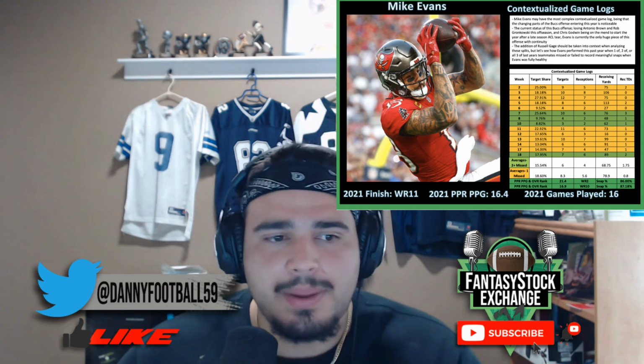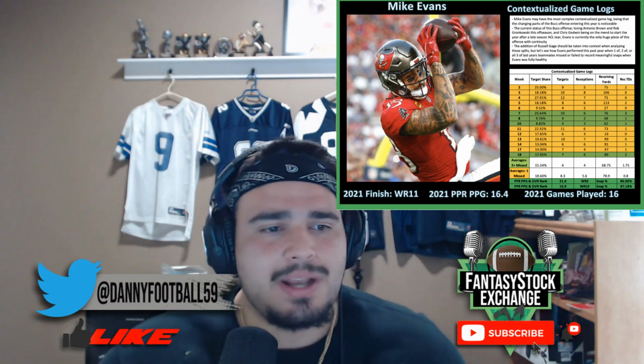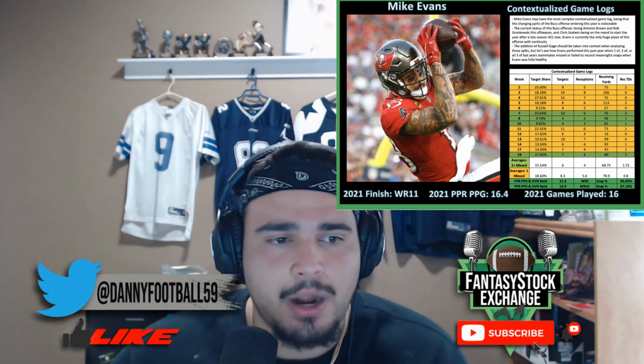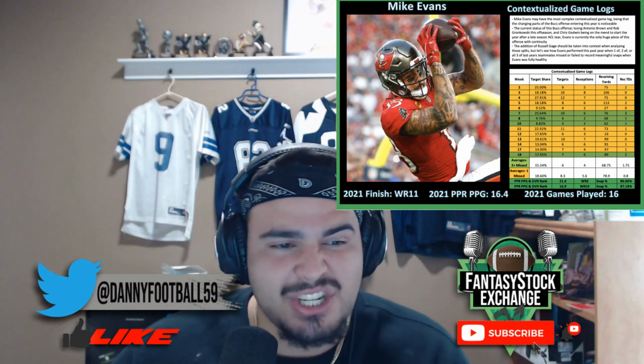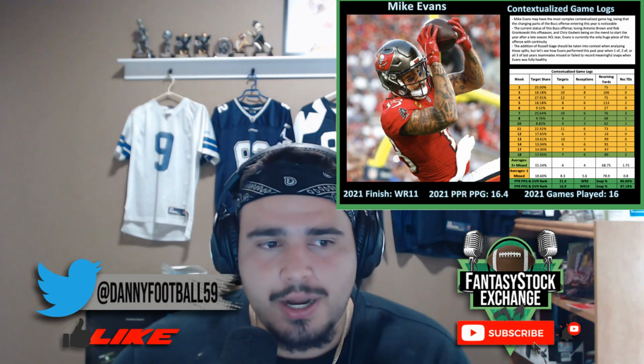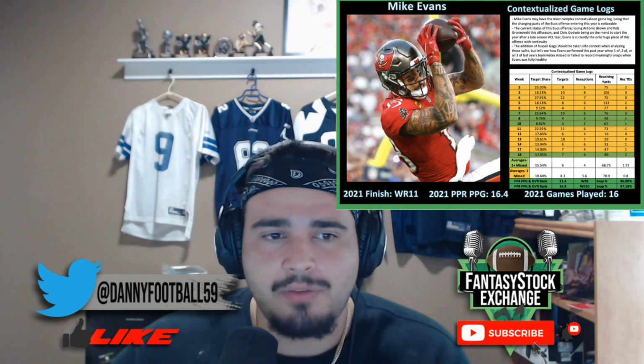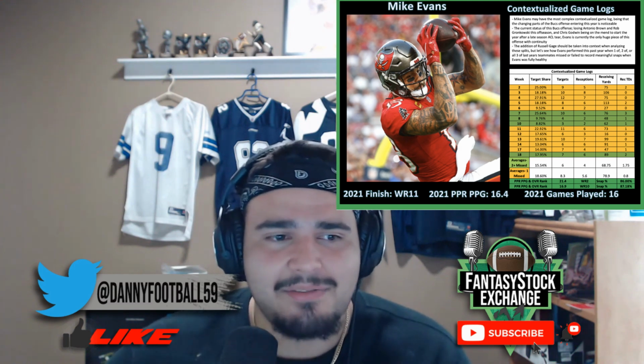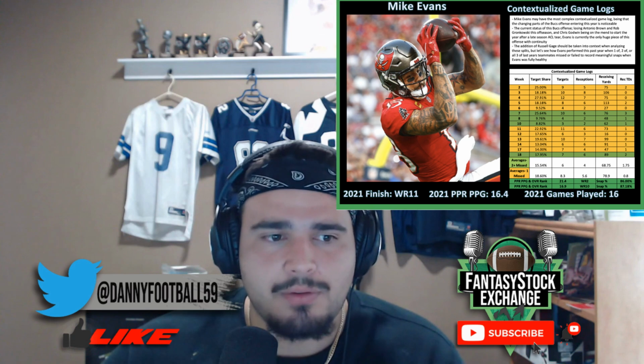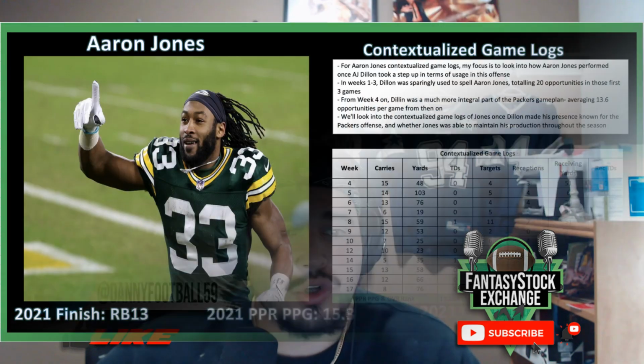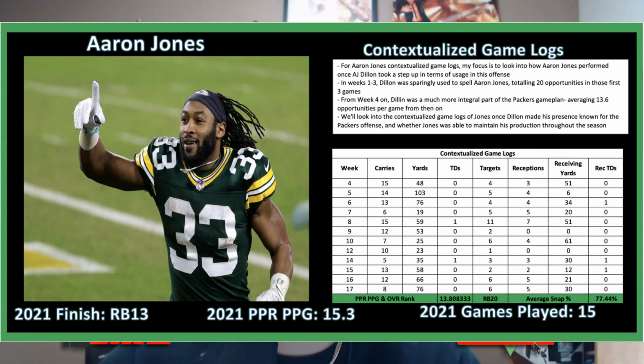He's not going to go out there and be a Davante Adams, Stefon Diggs, 28, 29, 30% target share player. But as long as he's getting, again, as I mentioned, 17 to 22% of the target share in a Tom Brady high octane offense, I'm more than fine with making that investment in the mid to late second round for a guy like Mike Evans. Let's go on to the 205, and that's going to be Aaron Jones, running back from the Green Bay Packers.